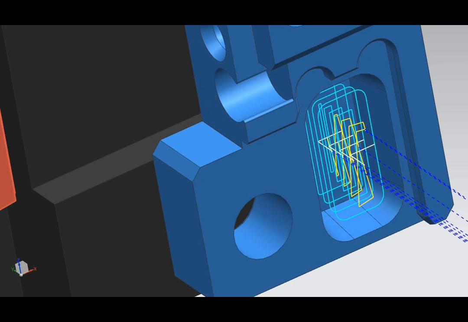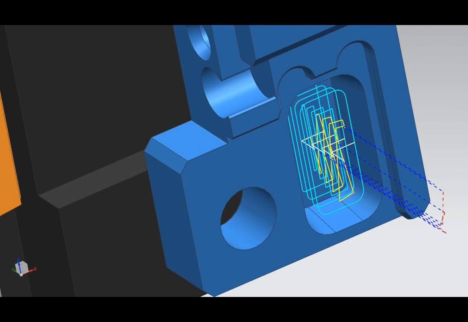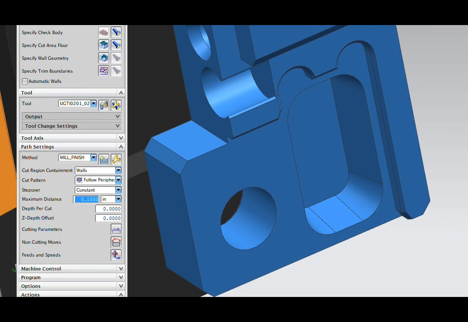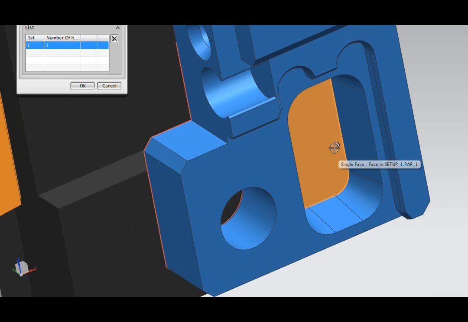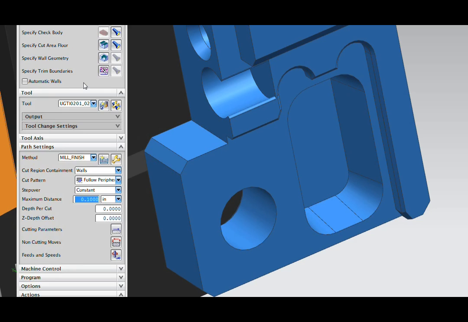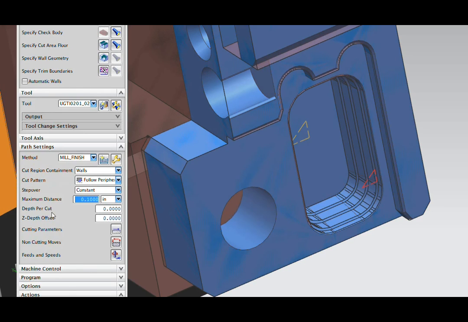Okay, let's go on to our finish pass now. Here we'll use an angled cutter. Our floor is specified. Again, we have cut region containment set as our walls.